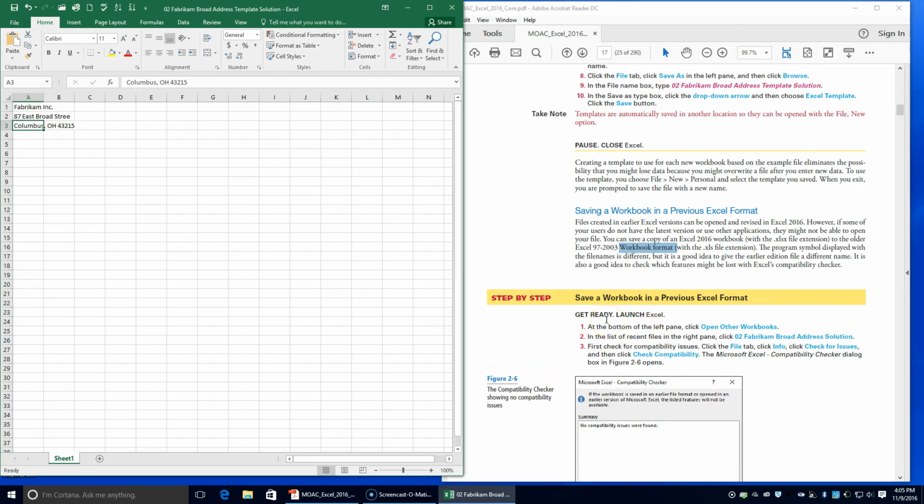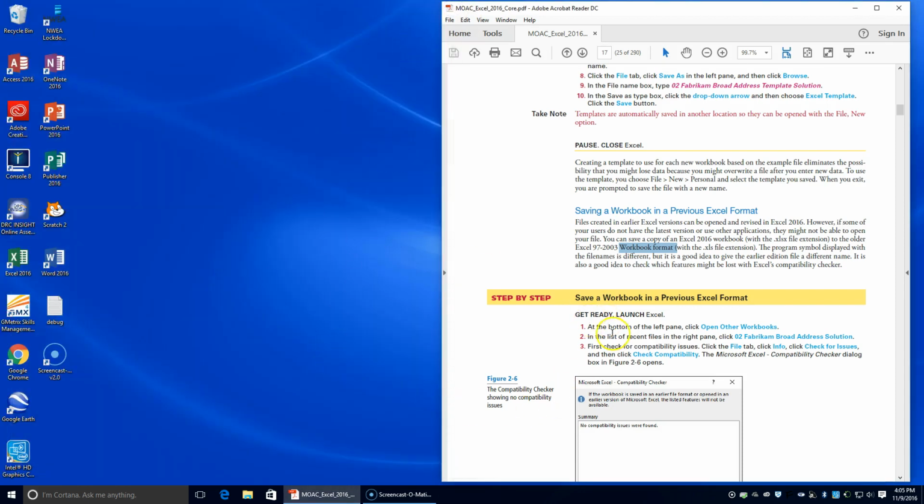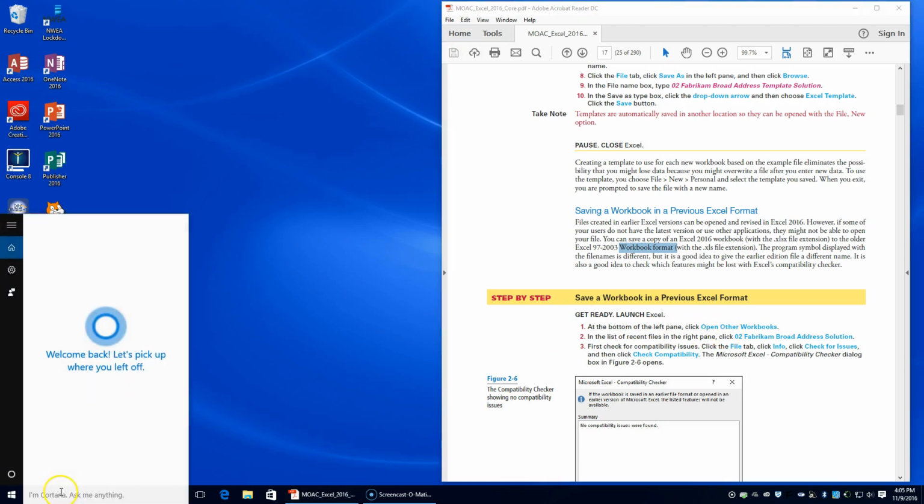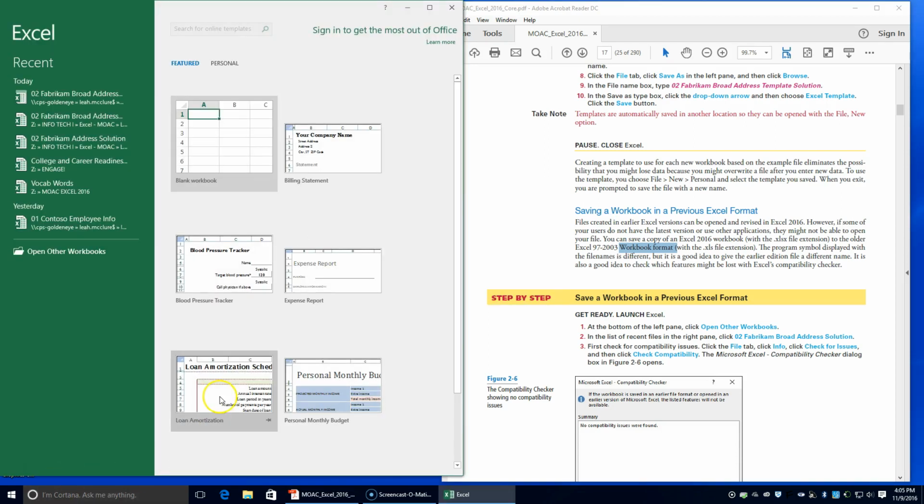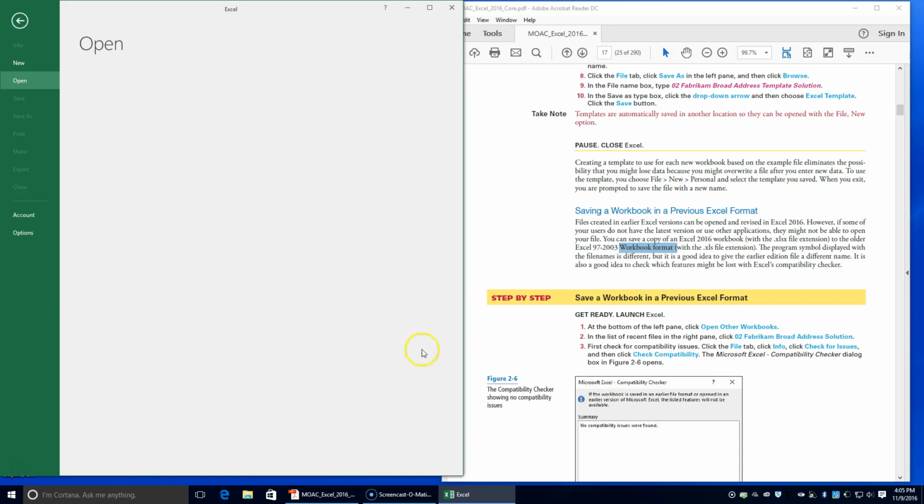Okay, so we need to close out of this. And it says at the bottom of the left pane, oh, we gotta launch Excel. So let's go ahead and open up a new Excel window. And it says at the bottom of the left pane, click Open Other Workbooks. In the list of recent files, we're going to find this. Now, we don't have that there, so we actually have to click on the Open option.